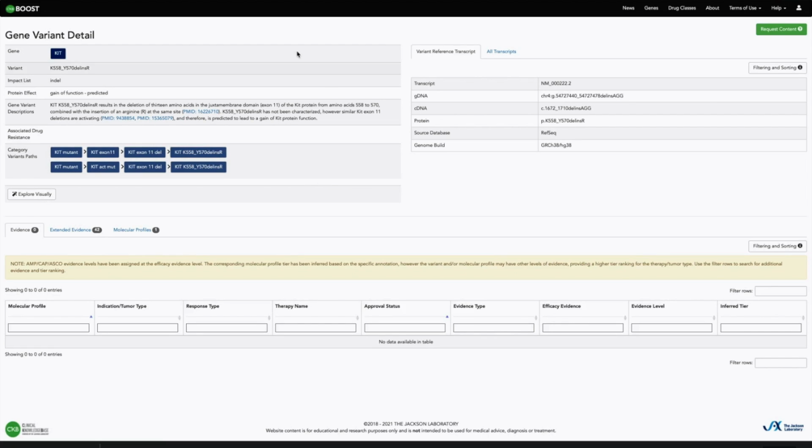In the top left, you can see the information related to the variant. So the gene, the actual variant, the impact, the protein effect, and then the variant description. And so for this variant, you can see just based on the description that it's predicted to result in a gain of function. And this is based on other KIT exon 11 deletions that are activating. And these are the references to support that.